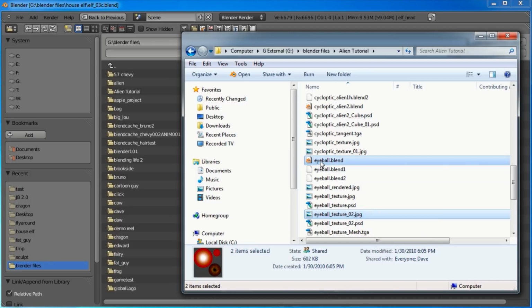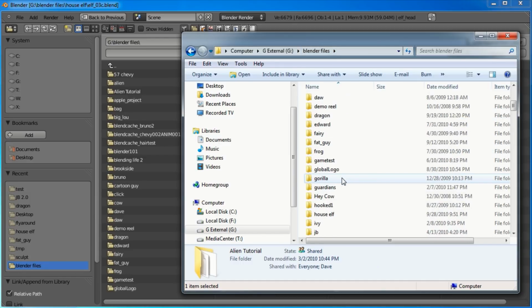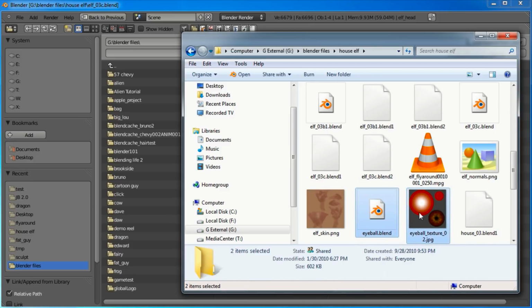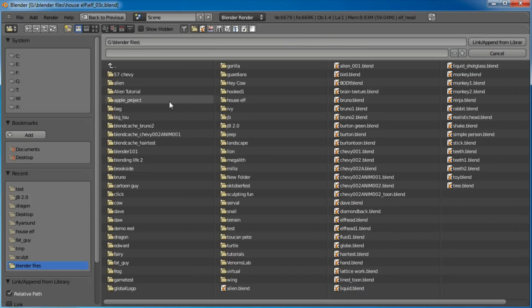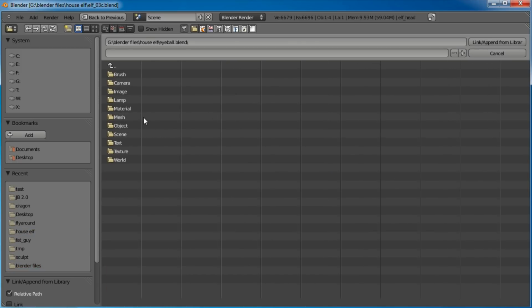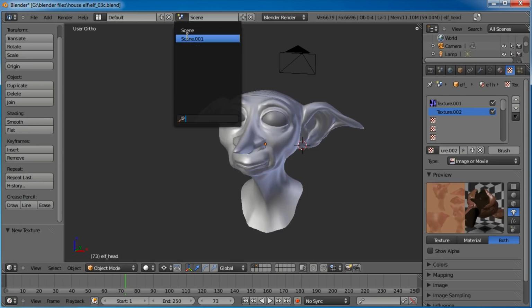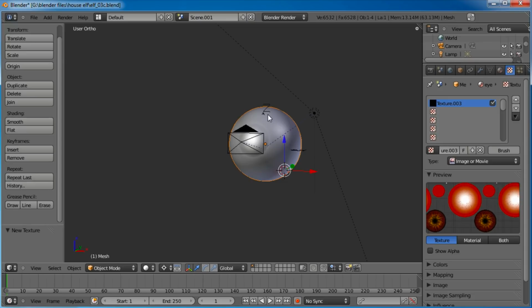Is that the only one I need? I think so. So let's just copy that, and I'm going to put it in the House Elf folder. Paste. There we go. Okay, go ahead and minimize that. And I can just go back to the House Elf. Where is it at? There we go. All right. Go ahead and append the whole scene, because whenever I try individual elements, it never really seems to work too well for me. So I'll append that scene and then pop into the other scene right there.